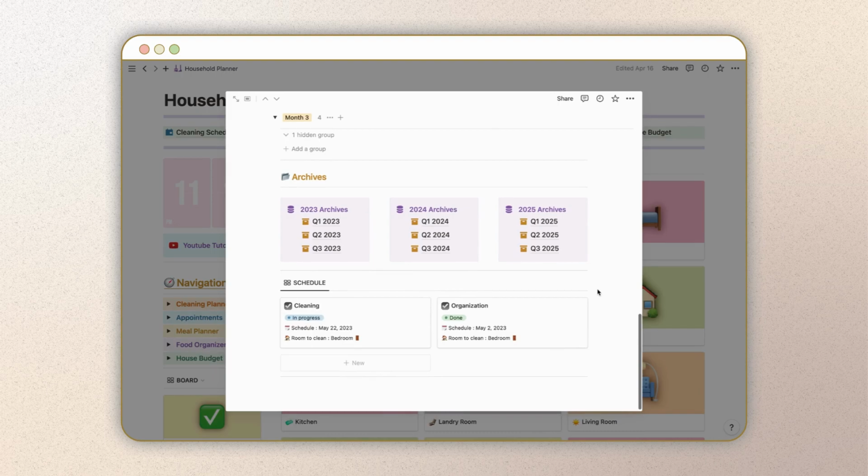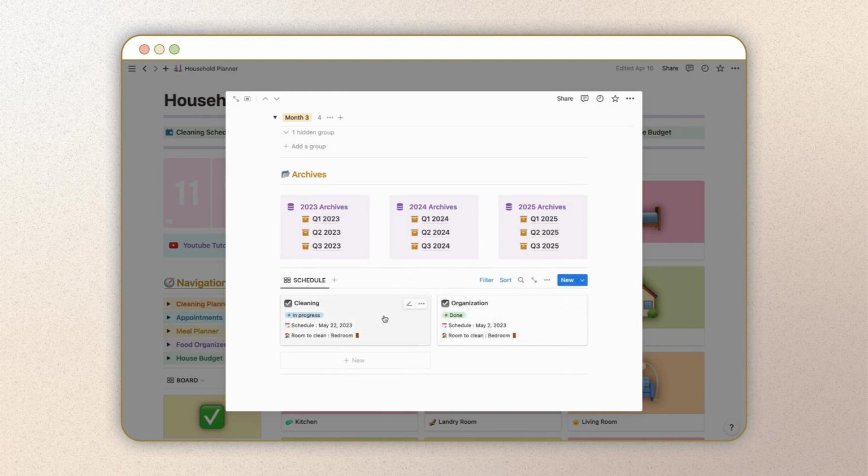Now, let's simplify our daily routines and create a harmonious home environment with this amazing planner.